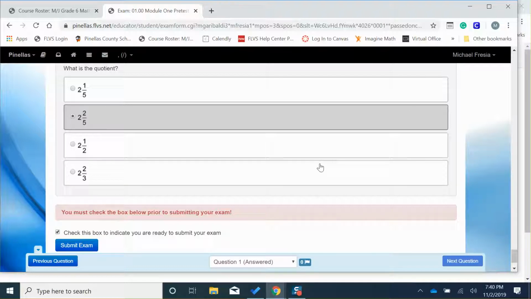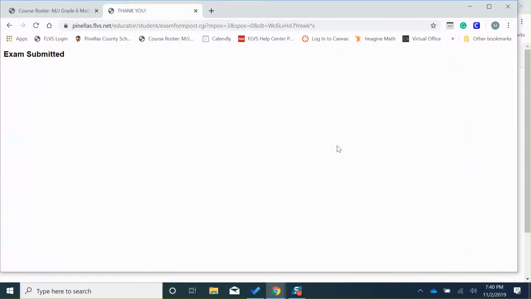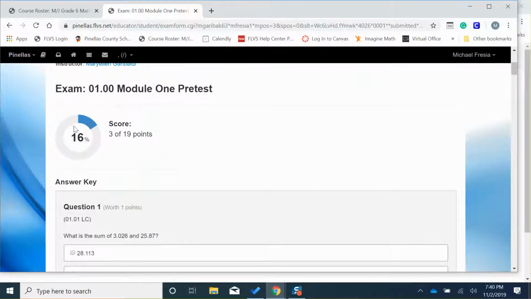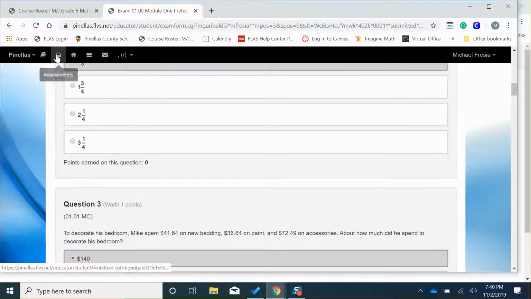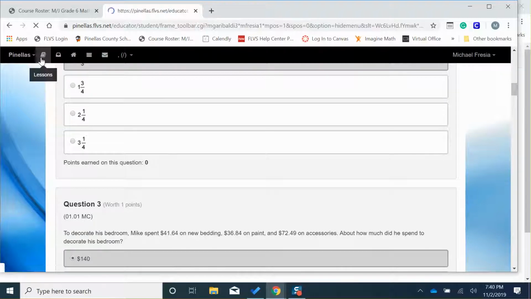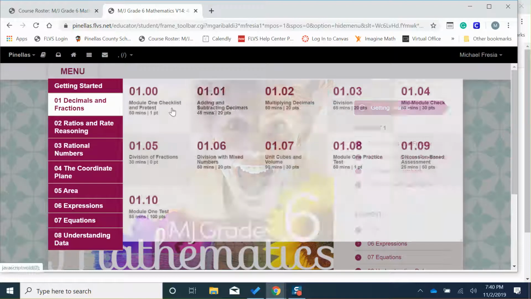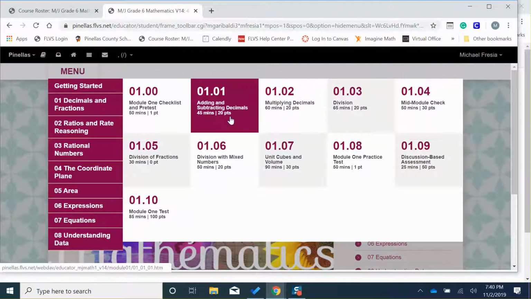It tells me thank you very much, and it moves on. It gives me what my grade was, which wasn't too hot. Then we move on to the next lesson. So I read the lesson. I'm going to go here, read the lesson. 1-1, adding and subtracting decimals.